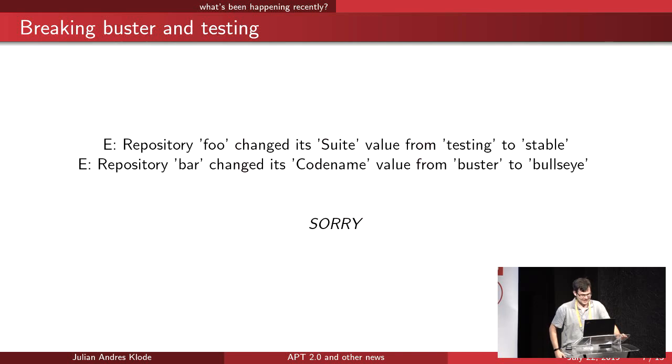You might have noticed it if you run Buster, or if you have testing in your sources list file. It broke when Buster was released. That was not entirely optimal. I'm sorry for that.